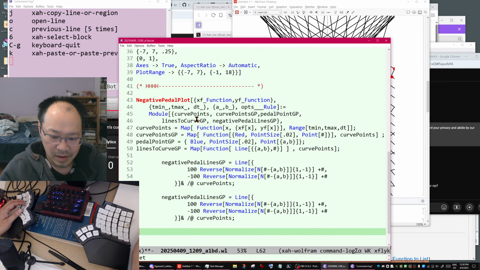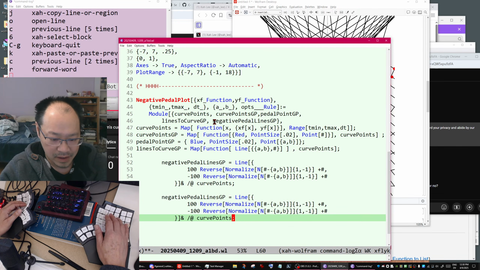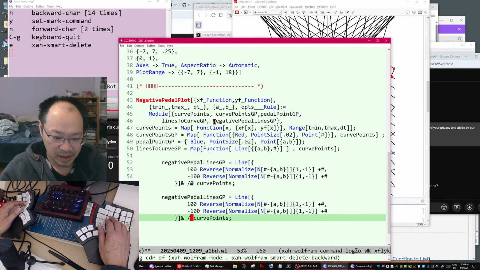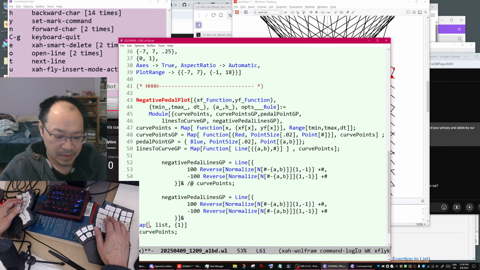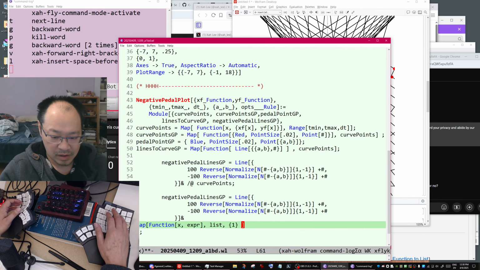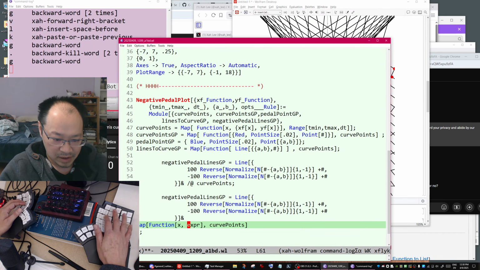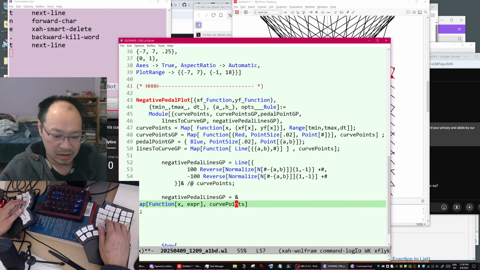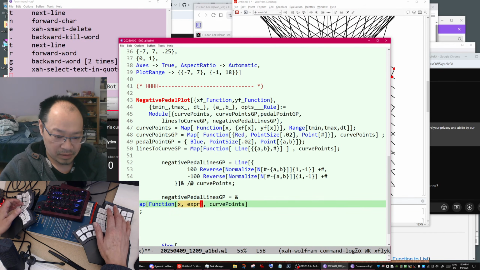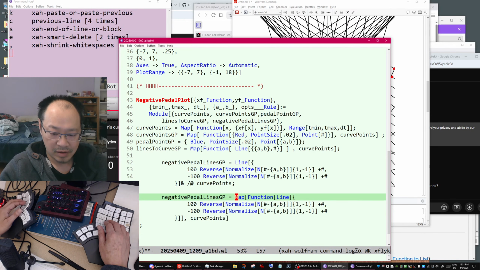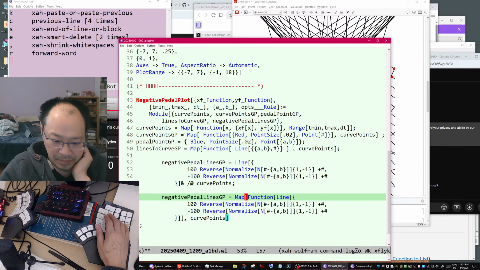Okay, paste. Again, it's a map. So you see, map is used so often. Okay, so map function to the curve points. And what is the function? The function is going to be, okay, this one. Cut, paste. Okay, so that. Okay, let's see. Map a function.